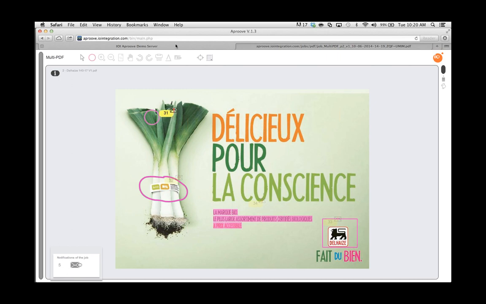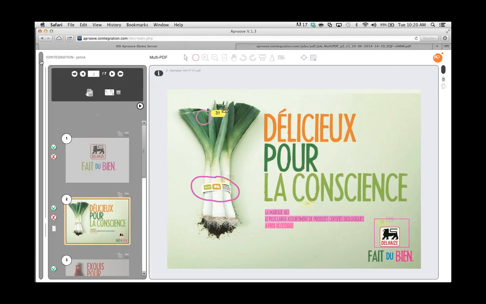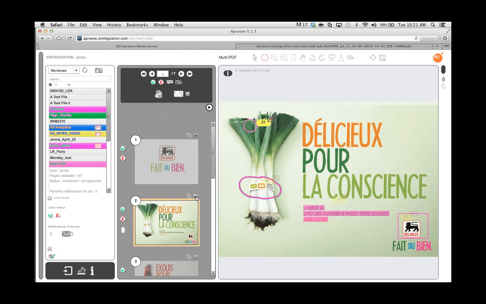Also using the print tool, you can add devices that will allow you to create a color-calibrated proof automatically. So that was just a little bit about the print tool feature.